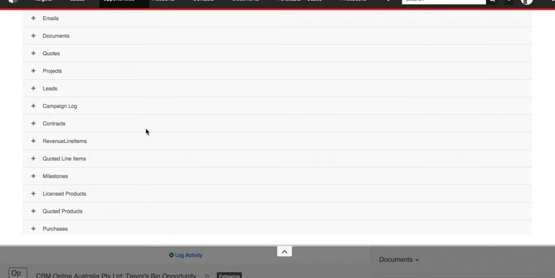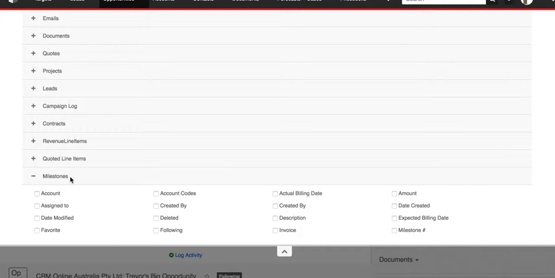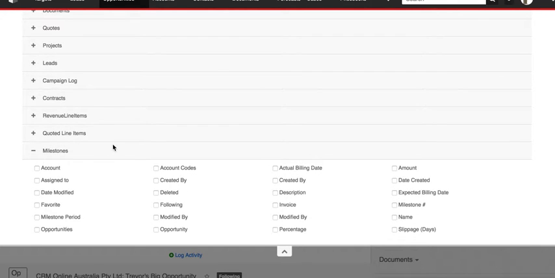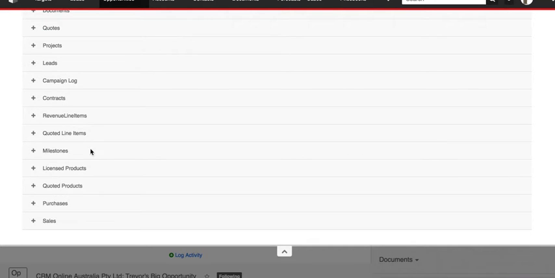But what we've also got over here is related milestones, and we'll talk about this a little bit later. But what this allows us to do, and this is actually a custom module that we've set up for use internally at CRM Online, is tracking the related milestones against an opportunity when we're generating a contract. And this is a custom module which you're also able to create if you know how to build custom modules in the CRM. We'll talk about this a little bit later.